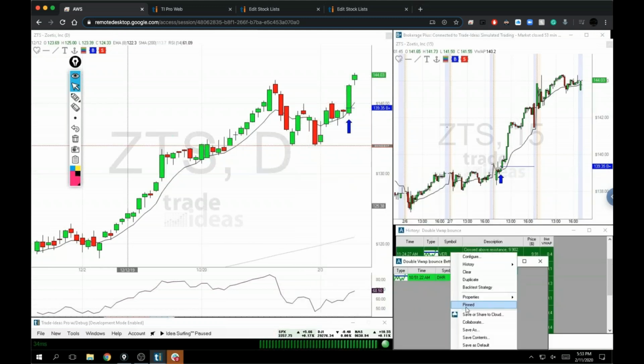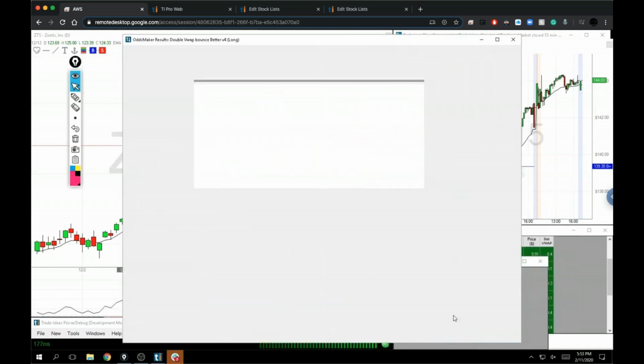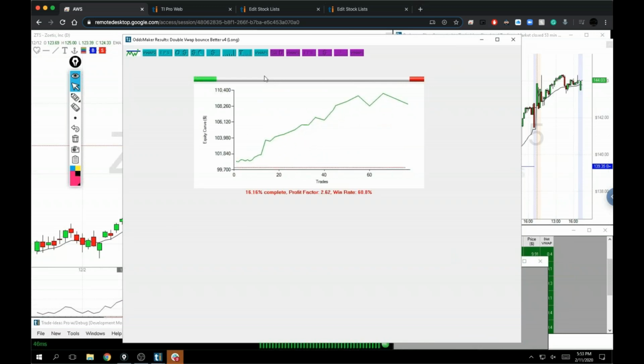So then I can go through here and I can run this back test and actually get something that I'm interested in watching or paper trading. So we never go right from here to risking real money. We'll put this into a paper trader and see if it holds for the next little bit.